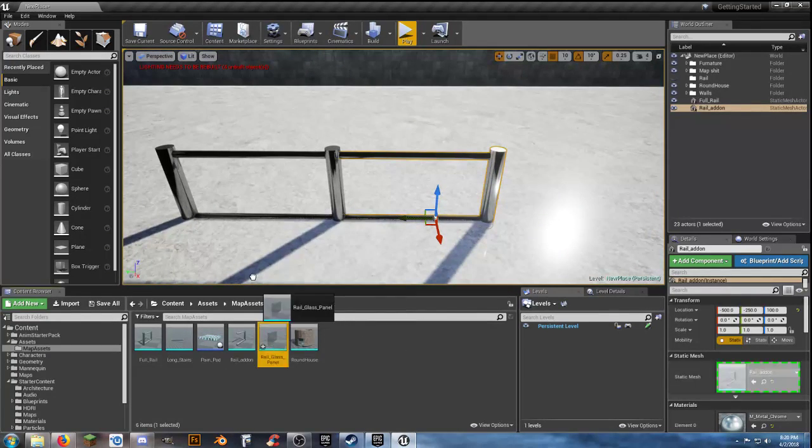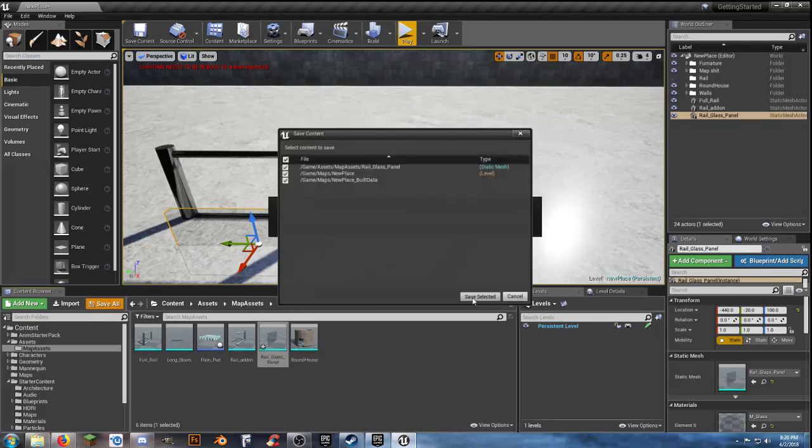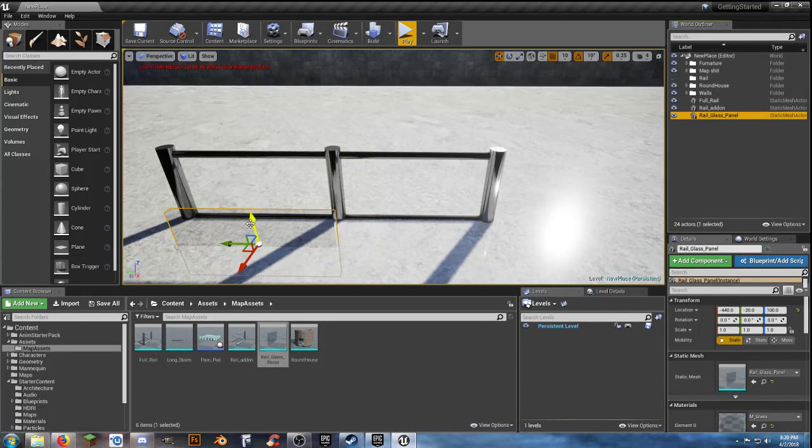Grab my glass panel. Don't really need to worry about collision on this particular guy because the frame is going to stop us from going through. So we know we need to be at -500 and 0, and then we can scroll it down and set it to there, and we can Control C, Control V, put another one in, and there we go.